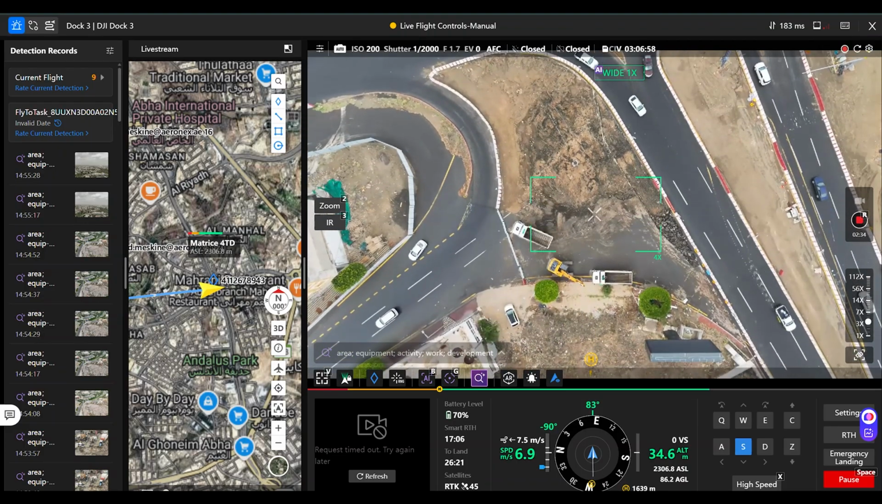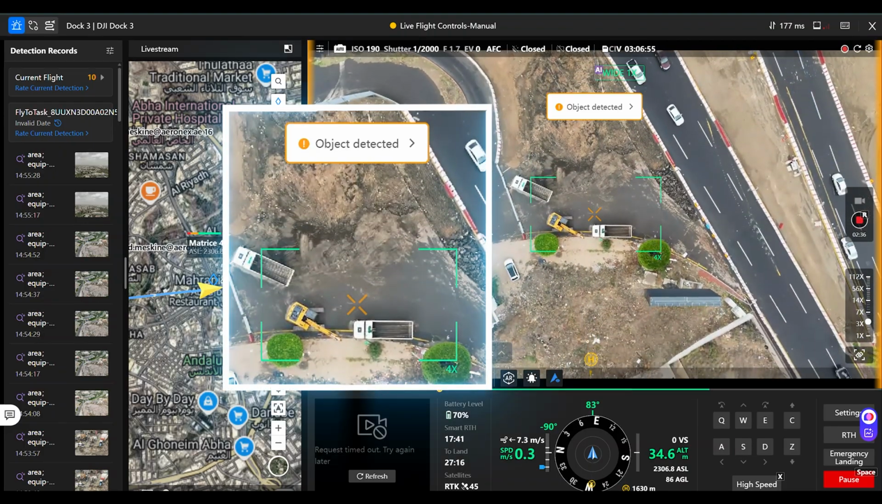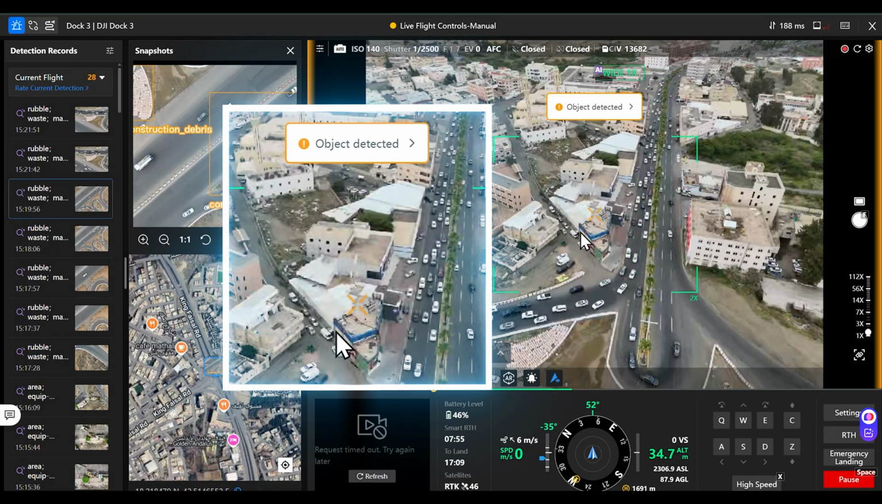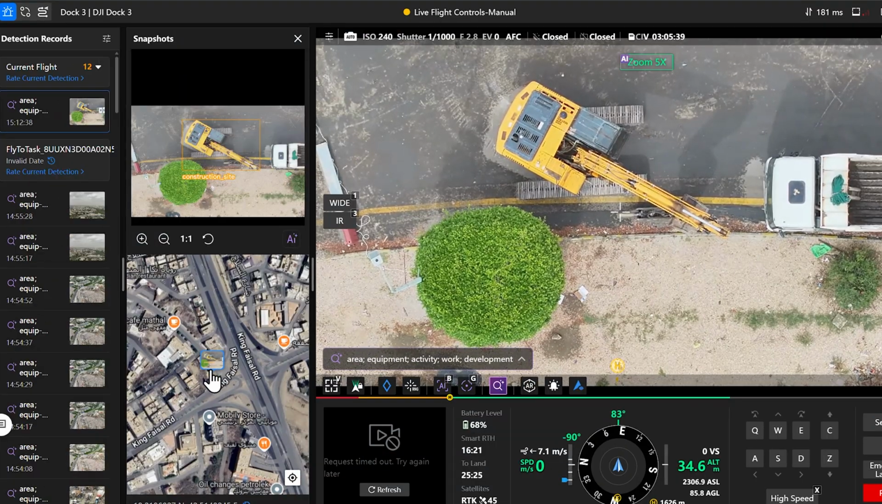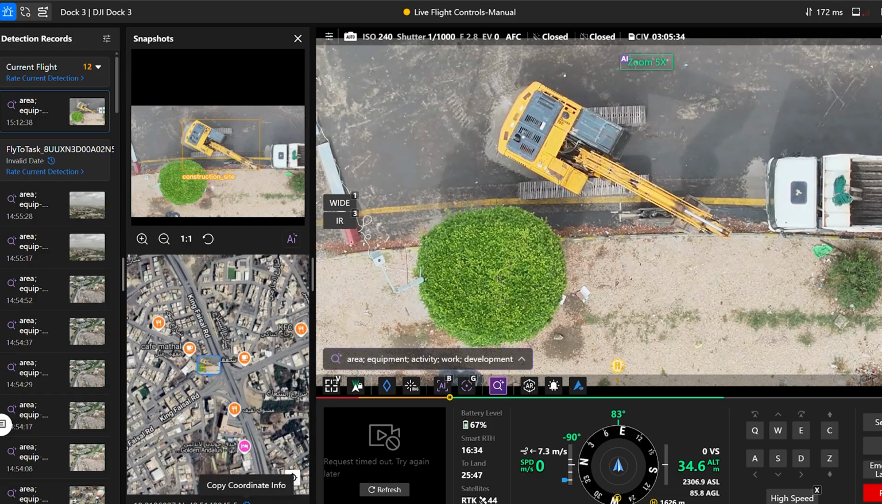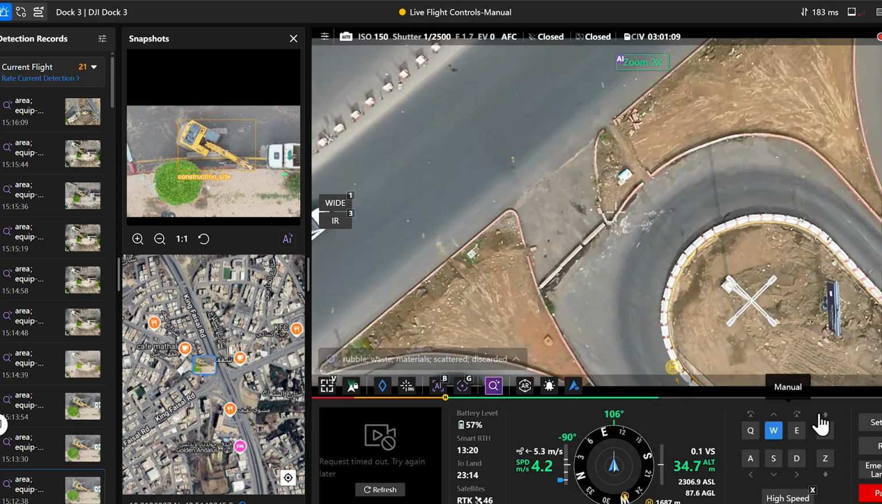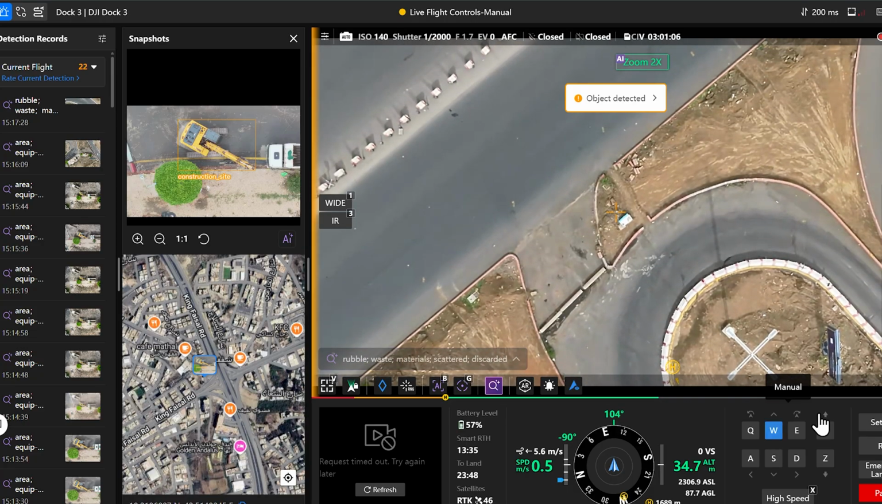During the mission, objects are detected and marked with highlighted frames, keeping operations efficient and focused. Each detection is logged with object type, precise time, and visual evidence, fully traceable and reliable. Multiple objects can be detected in one inspection, such as rubble and waste.